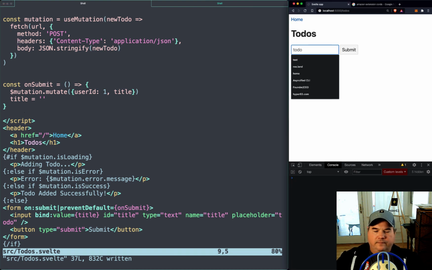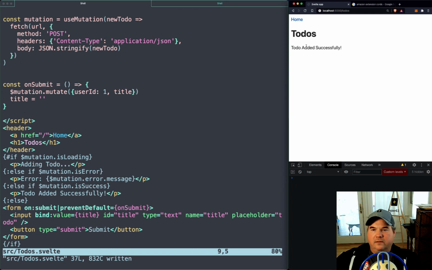And let's give it a whirl. Test, submit. So you saw it kind of say adding to do, and then it added successfully. So that's pretty much it. Using the mutation, it manages all of those conditions internally, so you can just declaratively react to them, whether it's loading or error or success, and give you all the bits you need to successfully create a Svelte form using the mutation hook and Svelte query.